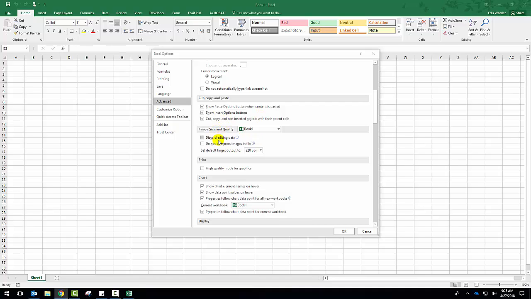The next section is image size and quality. Discard editing data. When an image is inserted, the dimensions can get changed to fit into the workbook. So you may not want the image to have some information relating to the previous editing that was done. So this will take out that previous editing choices and help you reduce the size of the data.